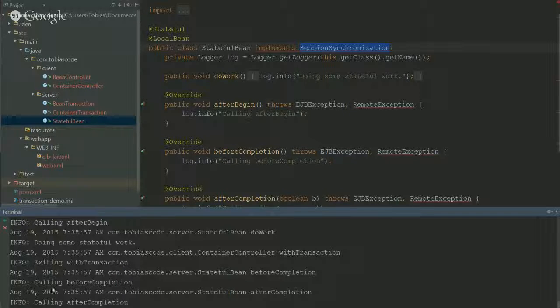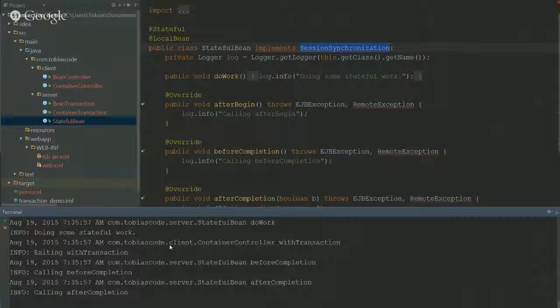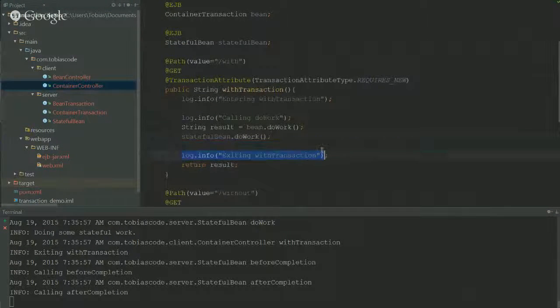And we've got our calling before completion and calling after completion. So that's just showing session synchronization. It also shows that your boundary, your commit, only happens when that business method is exited. So we're going to look at the container control that says exiting the transaction is the last thing it does on that method, and then only it gets committed.